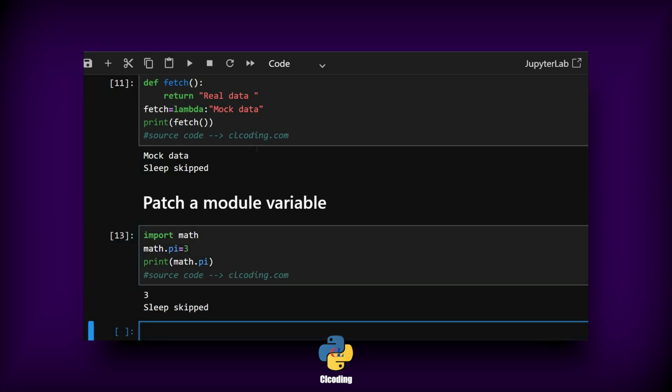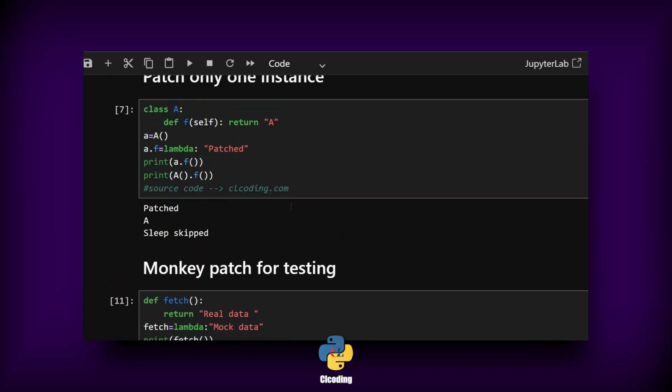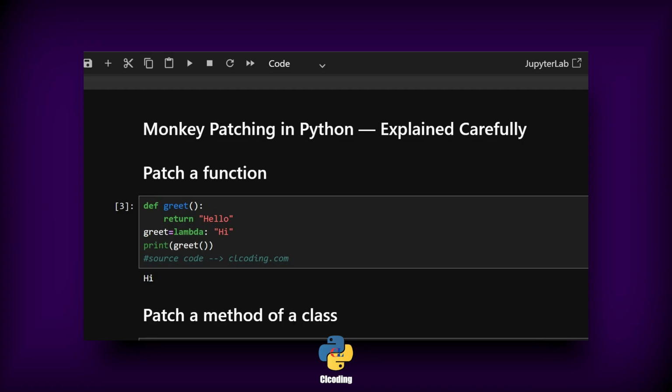So why is monkey patching risky? Because it has hidden changes, breaks on updates, has global effect and makes debugging difficult. When to use it? For testing, debugging, hotfixes in production and temporary behavior changes.